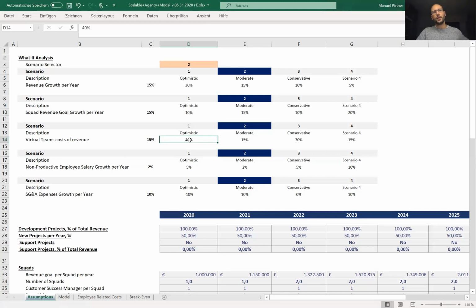That means when you hire virtual teams for delivering your projects, and again, watch the other video because I explain exactly how the squads are responsible to do that, then this number is how much costs from the revenue that you get with your clients you will create or spend in virtual teams. Let me give you an example.